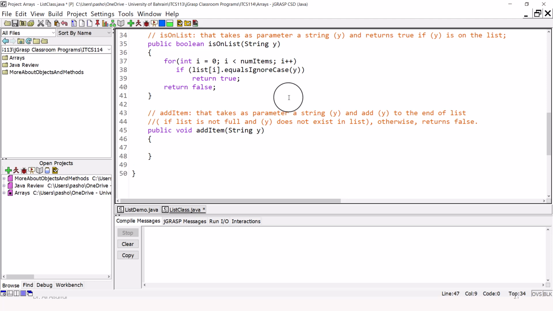Before we add y on the list, we have to make sure that the list is not full at the same time that the element that we are going to add is not on the list. So we write an if statement. We call the method isFull to test whether the list is full or not. If it is full, then we display a message saying that we cannot insert a new item. The reason is that the list is full.